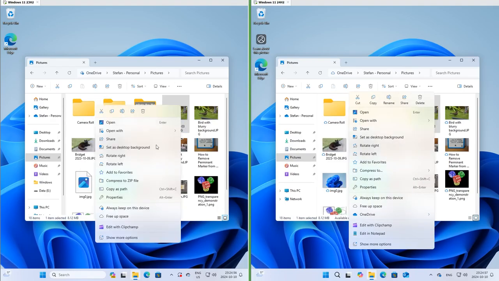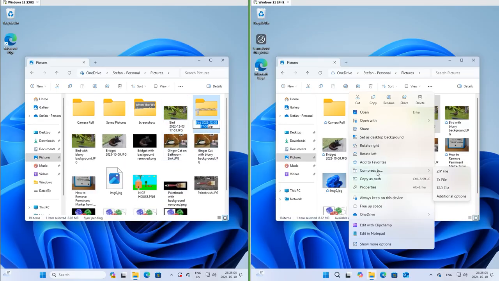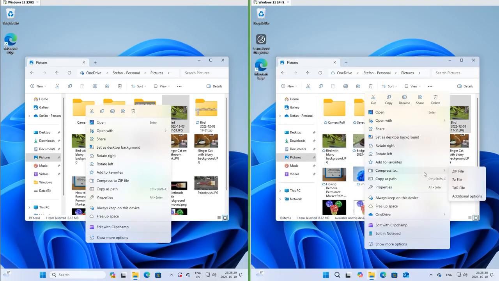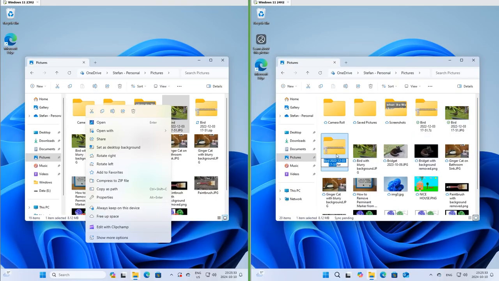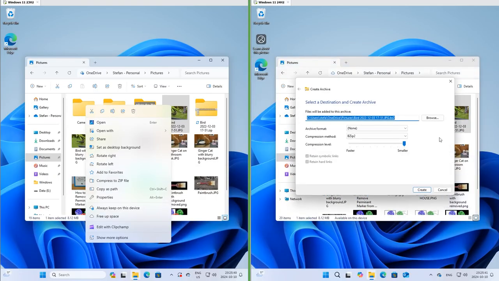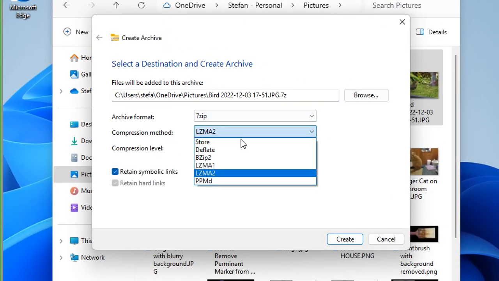In Windows 11 23H2, you can only compress to zip. In 24H2, you can also compress to 7Z or TAR. In 24H2, you can also specify advanced options such as compression method or compression level, which you cannot do in 23H2.